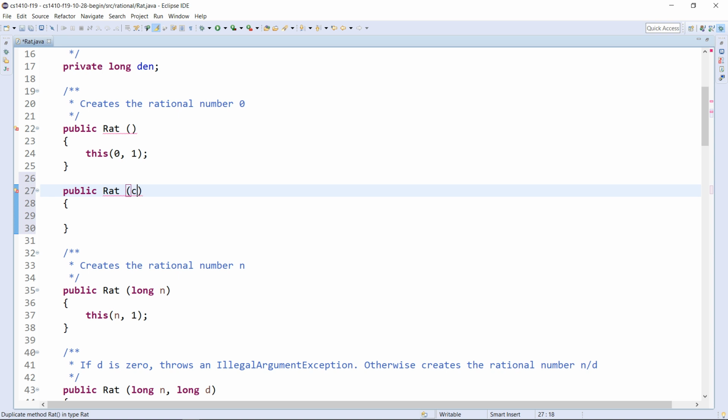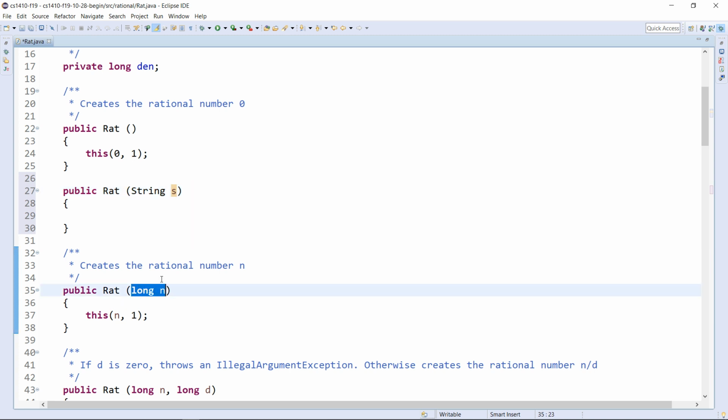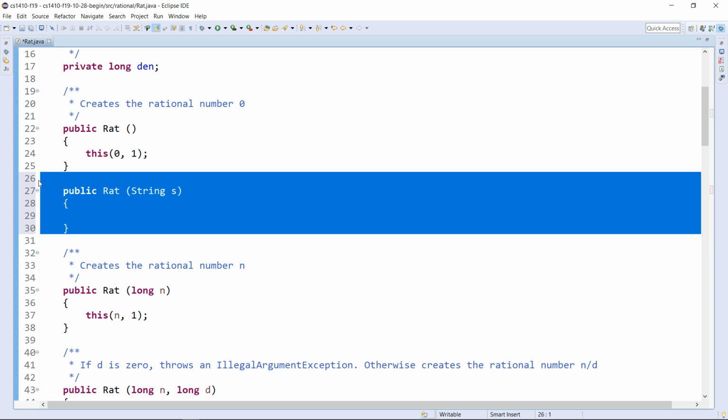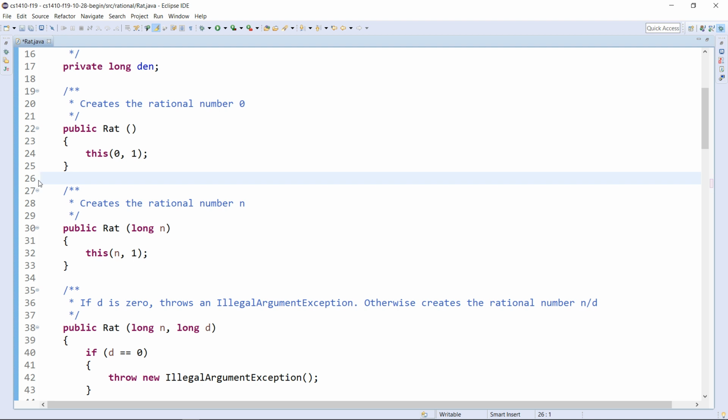So if I pass in a character. No, let's not do a character. Let's pass a string in here. Now I'm good. Even though there are two constructors with one parameter, because they're different types, that's okay. This is called overloading. These are overloaded constructors. You can also overload methods, and the same rules apply. There has to be a way for Java to tell which one you mean when you call it. So either different numbers or different types of parameters. Anything else?